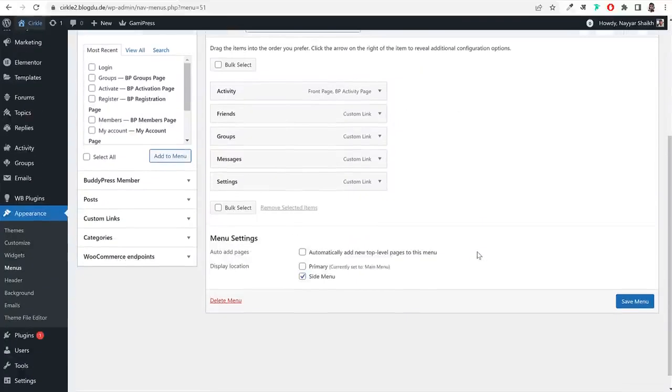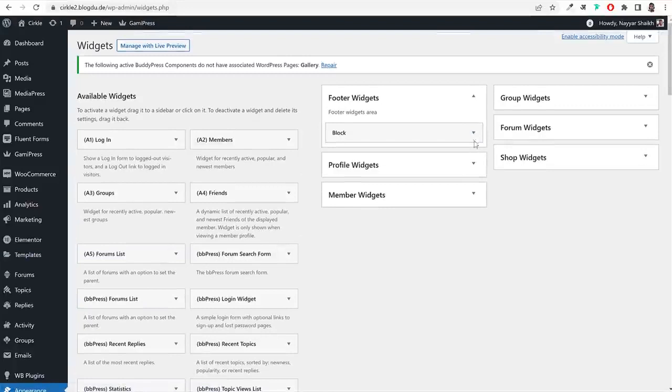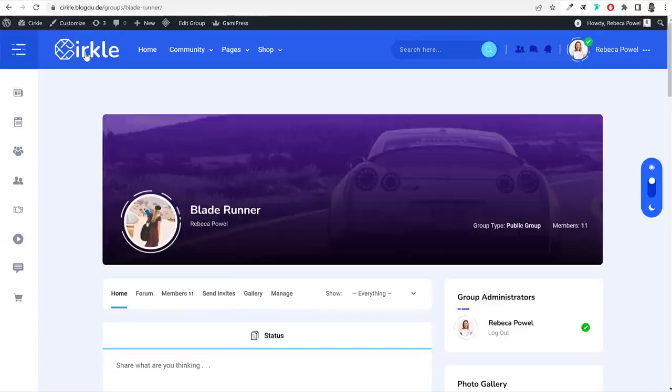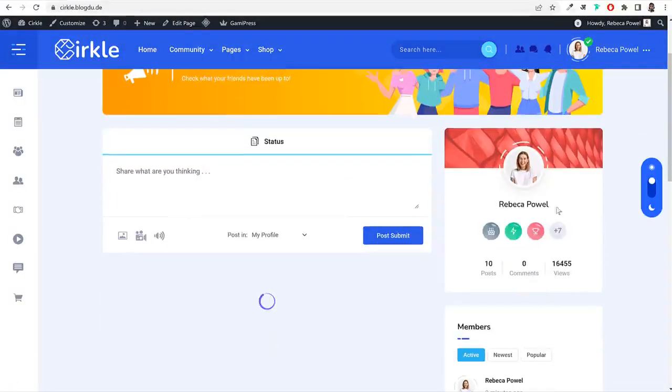For that, again, under appearance, you will see widgets. Click on that. Now delete these two footer widgets. We also have to add these footer widgets, by the way. First, let's add these side widgets, and after that, we'll add the footer widget. Now, first option over here is this profile option, which basically is your profile page or your home page. It is for both, for the home page and also for single profile page.